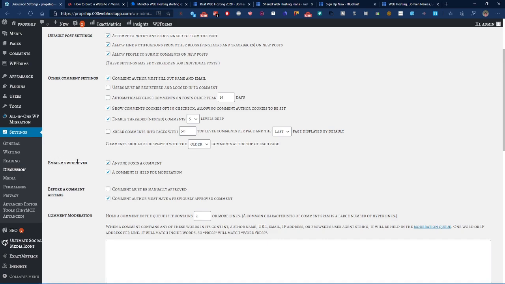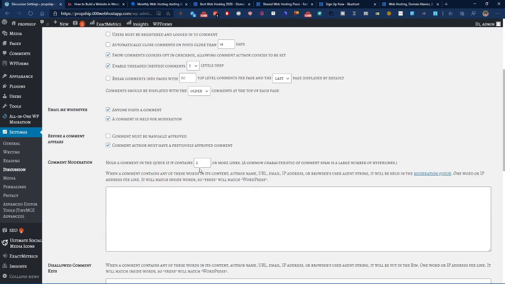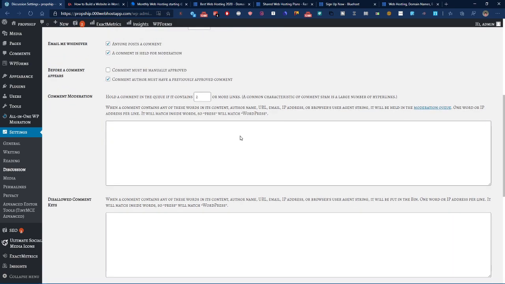You can also be notified by email whenever anybody posts a comment or a comment is necessitated for moderation purposes. And you can also set what WordPress does before your comments are posted on a forum. They can be manually approved before postings so you don't get spam, or the person's comment must already have previously approved content submitted to the forum. I highly recommend not unchecking this or you're going to get some trolls.